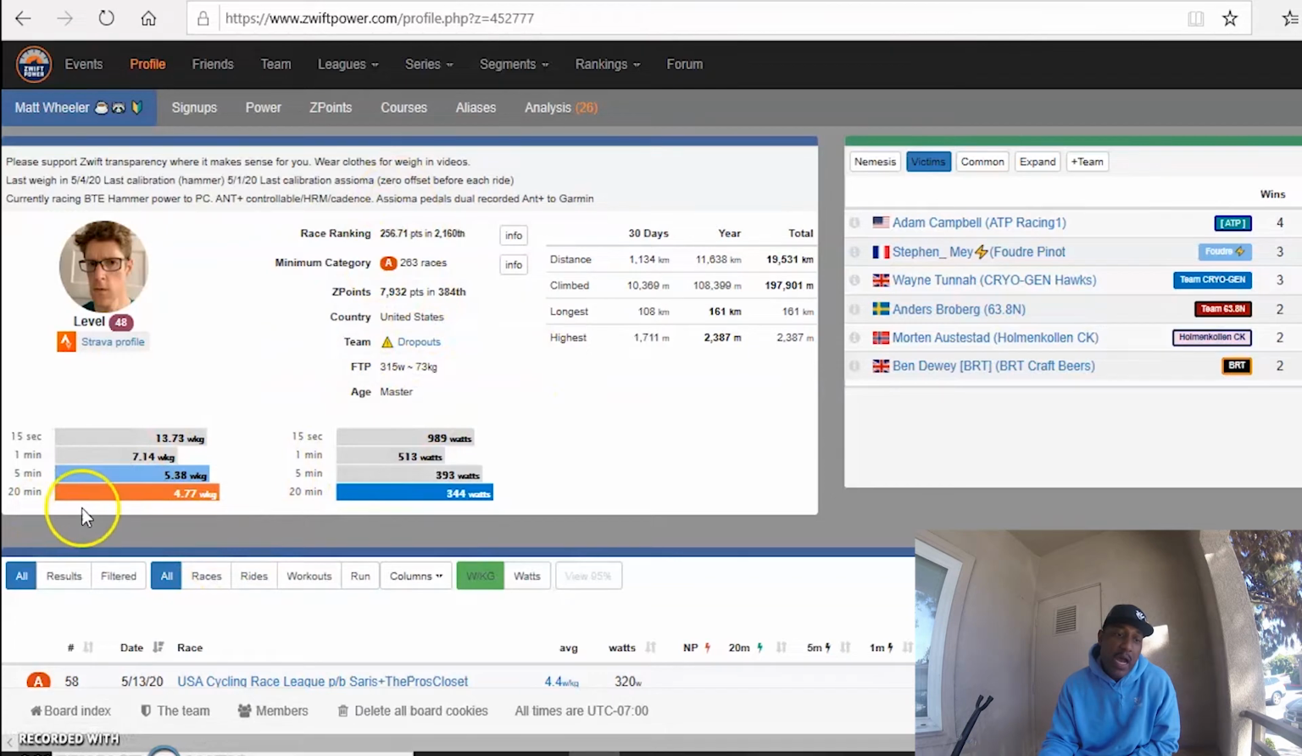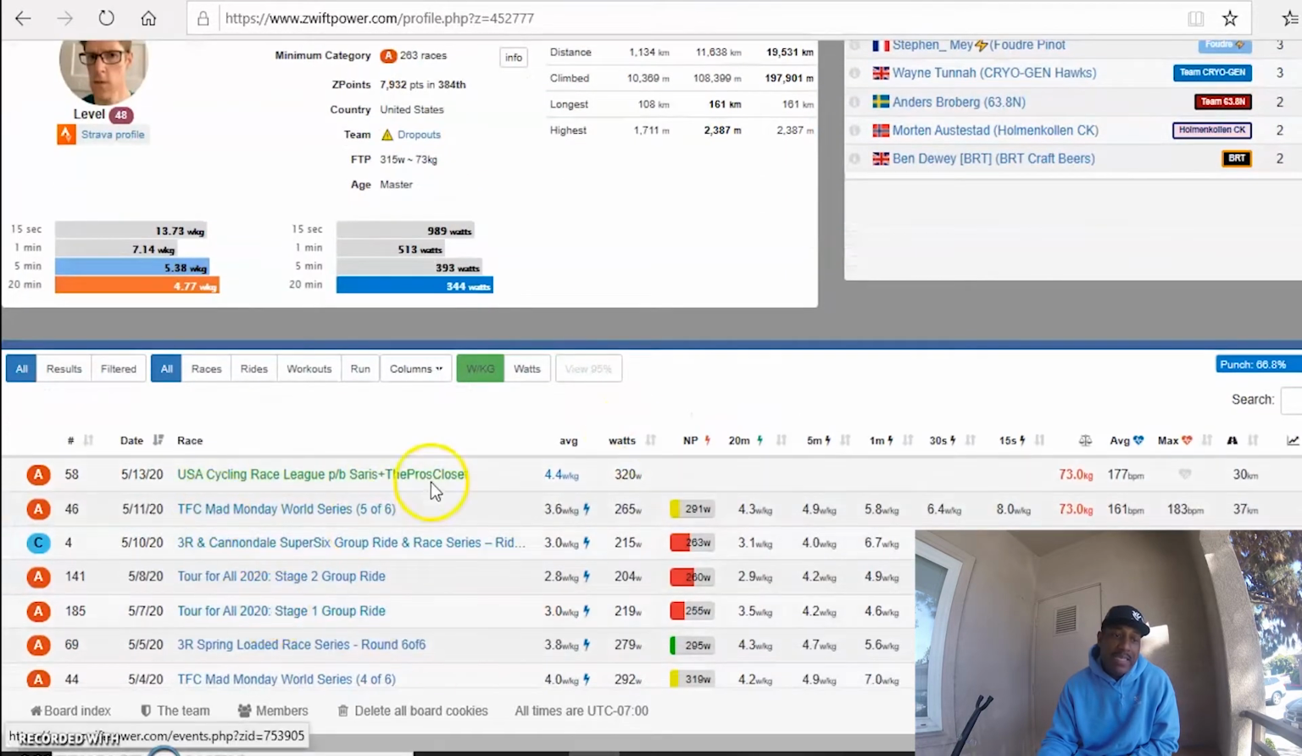What's his 20-minute power? How many watts he can hold for 20 minutes? I can see who his nemesis and his victims are over here on the right-hand side. Also down below, I can see all of the races.